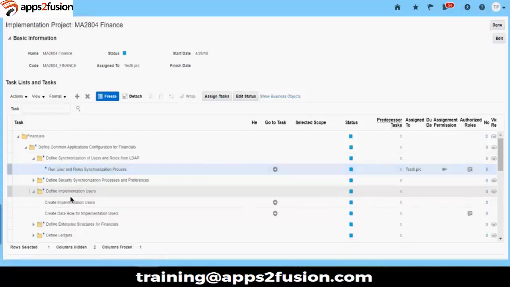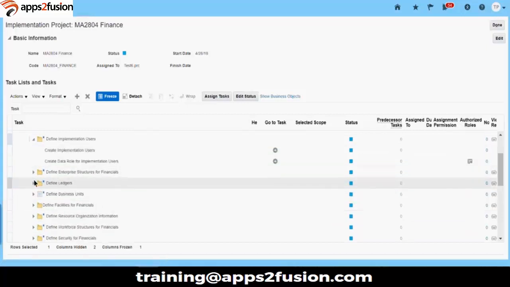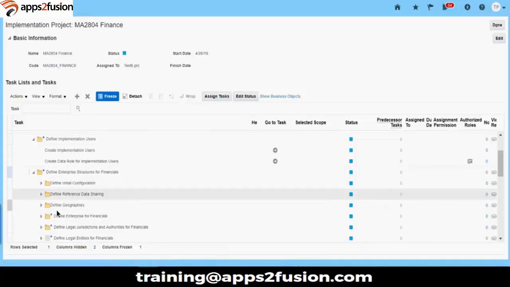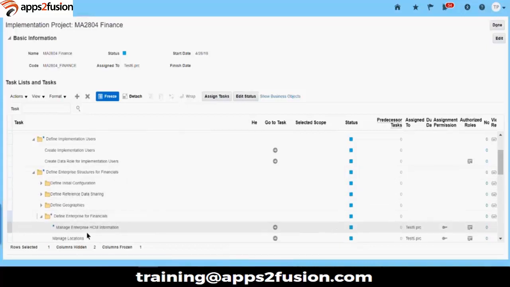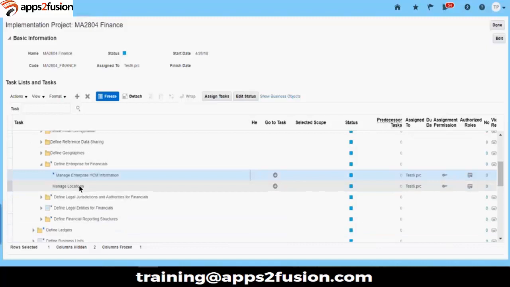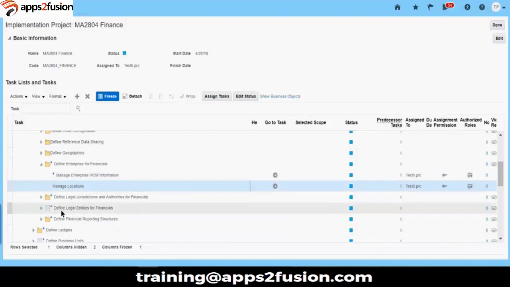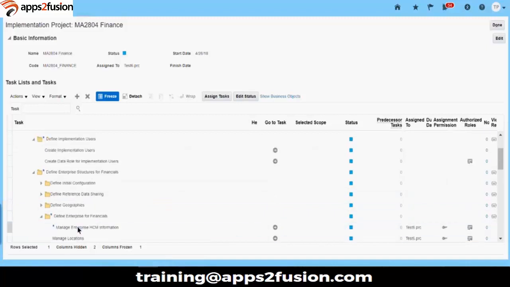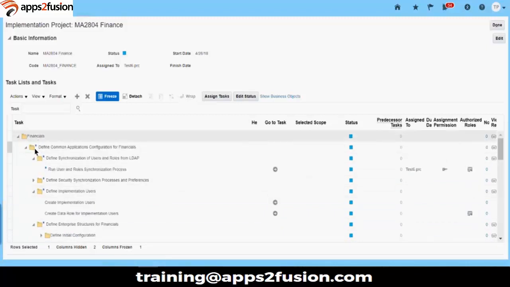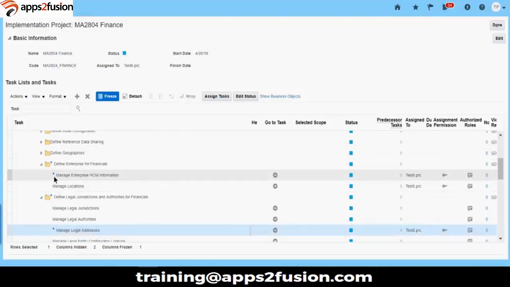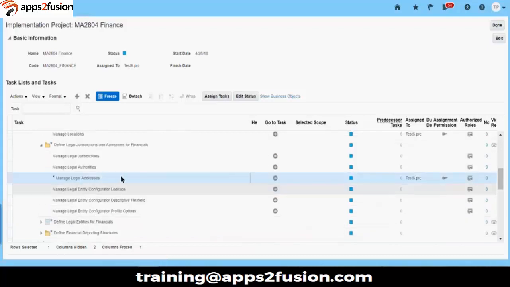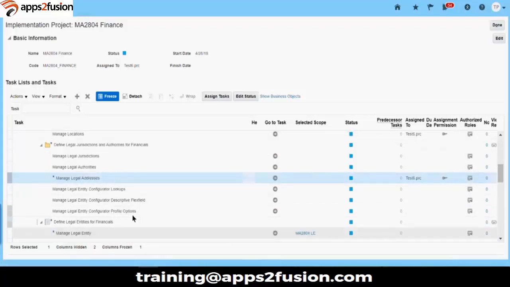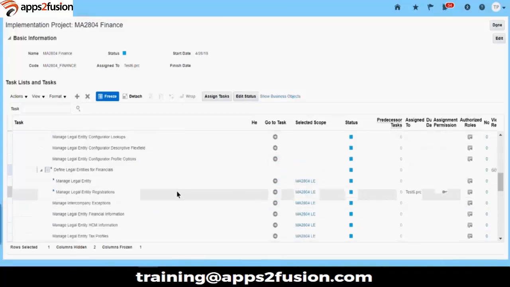And then implementation user we had created, enterprise structure. So we had renamed the enterprise name. Then we created a location and legal entity jurisdiction. In this we created legal address. So wherever it is marked as star, so one of the tasks in that folder is mandatory. So wherever you have a star, this is a mandatory setup. We created legal address and then we configured the legal entity.